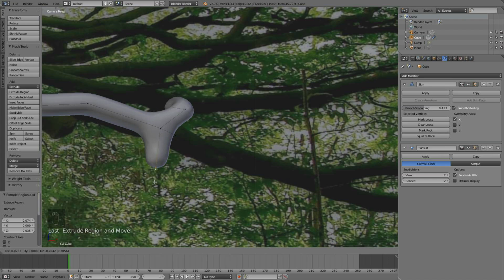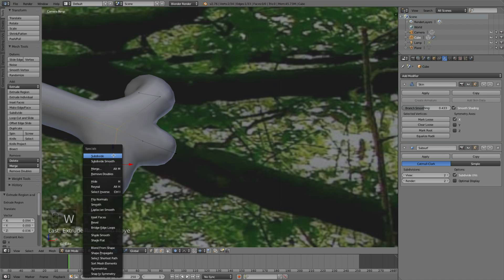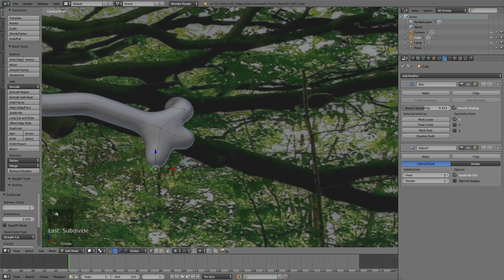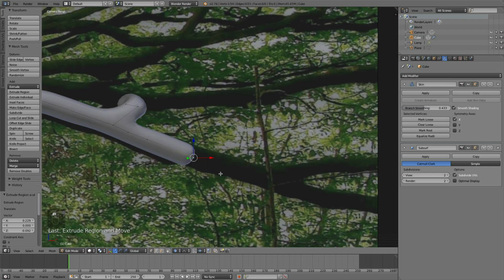And basically, you just want to keep all the vertices a good distance away, and sometimes adding an extra vertex in there, like this, you could go W, subdivide, and put another vertex in there, will help clean up the mesh a little bit. But I don't need that there right now. I'm just going to go ahead and delete these two vertices and keep going along this way. But that's just some of the issues you might run into, and those are some ways to fix it.